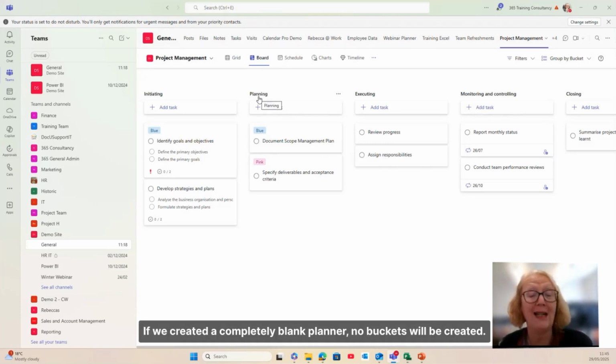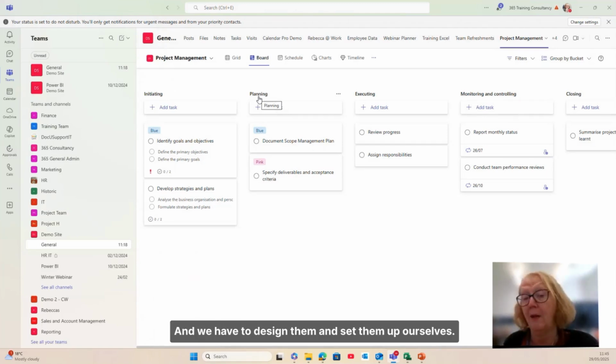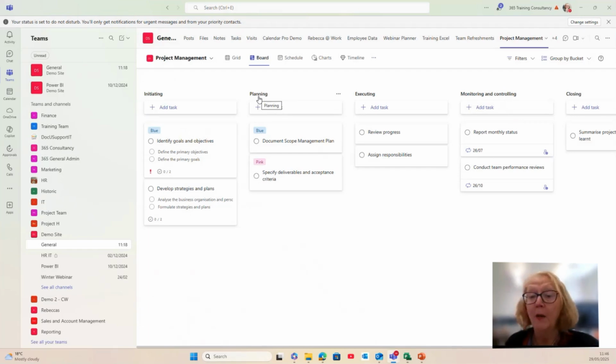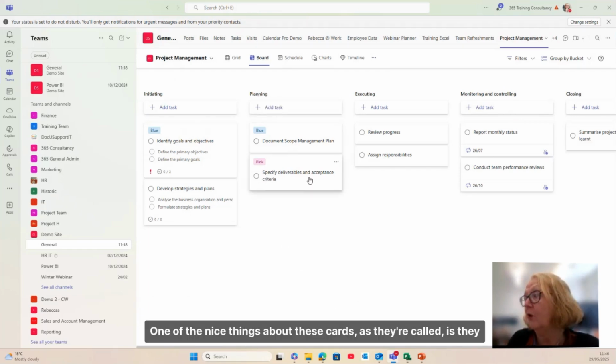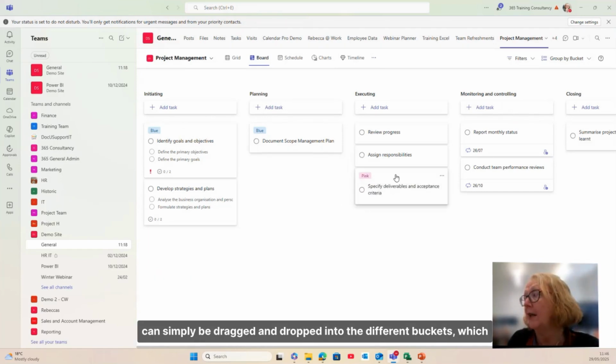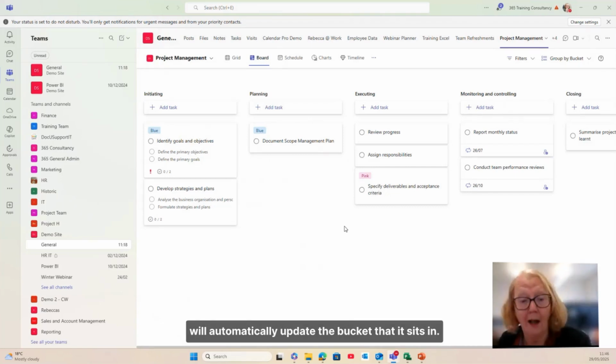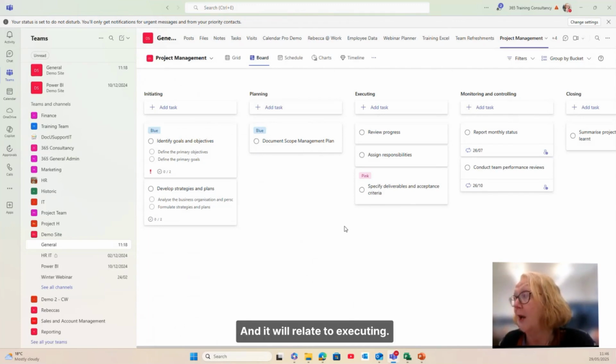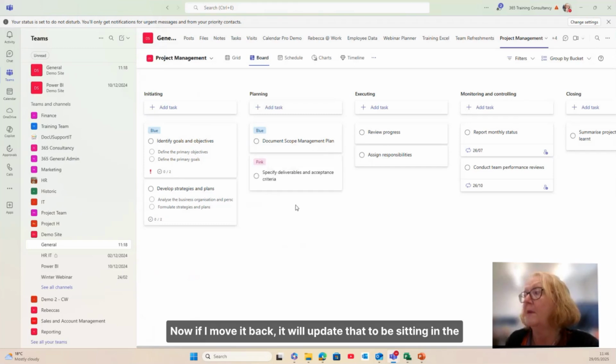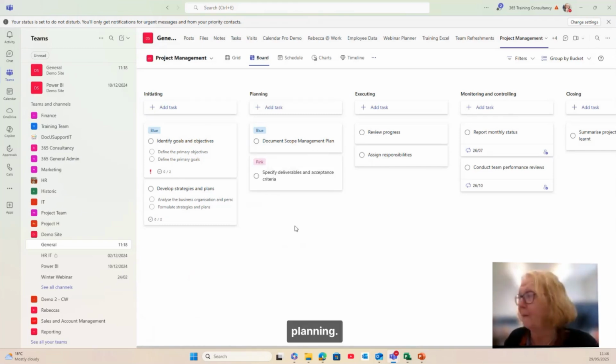If we created a completely blank planner, no buckets would be created, and we have to design them and set them up ourselves. It starts off with a simple to-do one, and you just create all the headings. One of the nice things about these cards, as they're called, is they can simply be dragged and dropped into the different buckets, which will automatically update the bucket that it sits in, and it will relate to executing now. If I move it back, it will update that to be sitting in the planning.